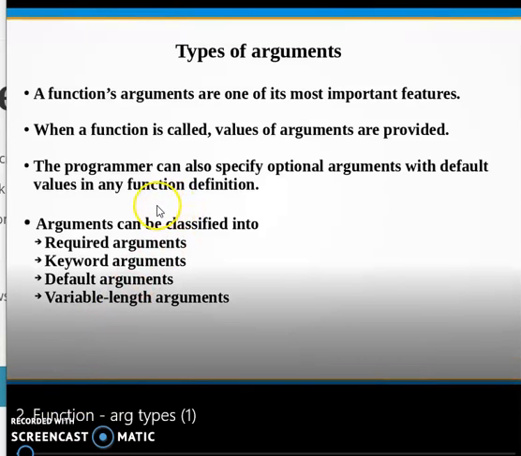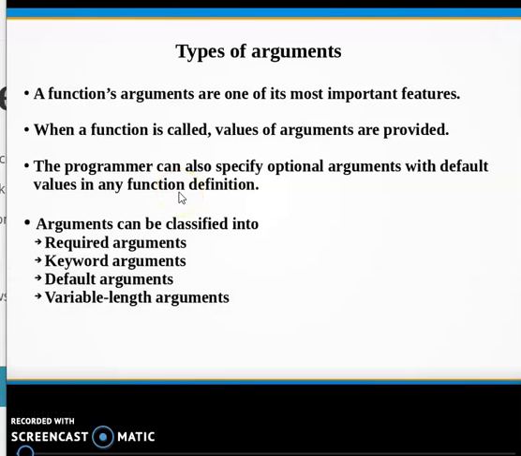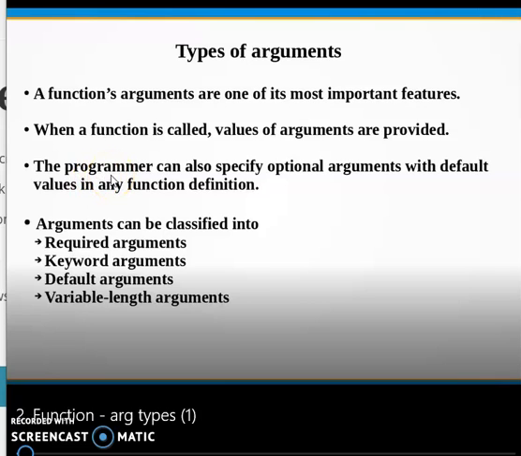Welcome back, students. We are continuing, and the next topic is types of arguments in a function. A function's arguments are one of its most important features. When a function is called, values of arguments are provided. The programmer can also specify optional arguments with default values in any function definition. So you know what an argument is and how we can use arguments.